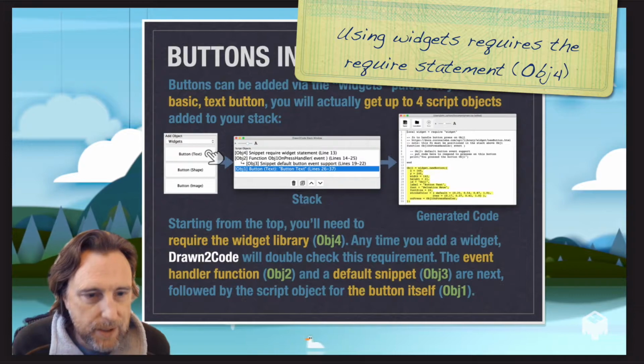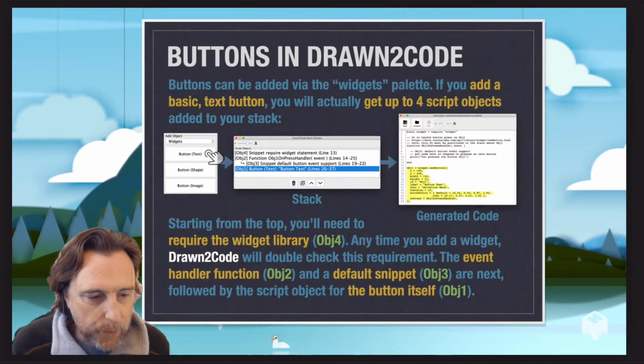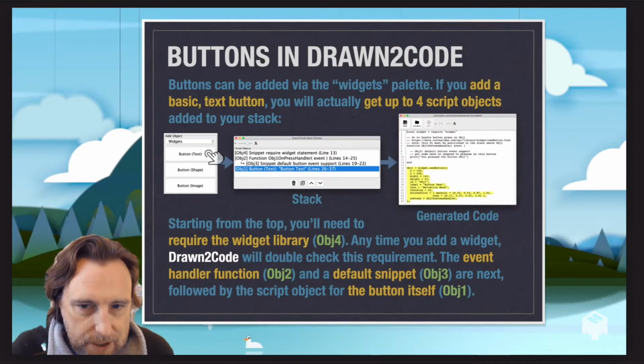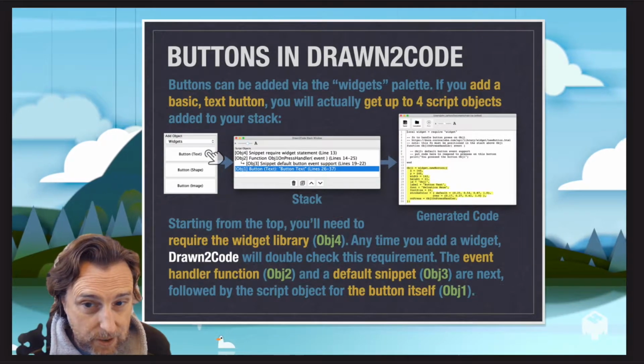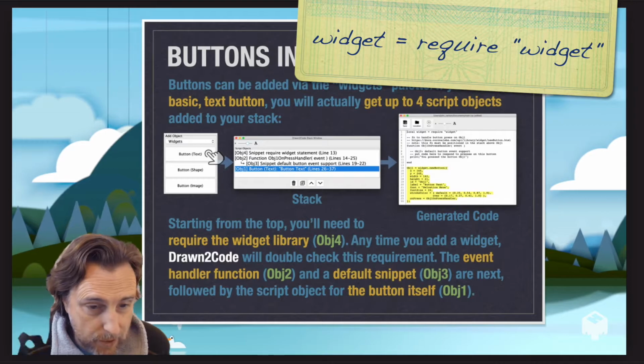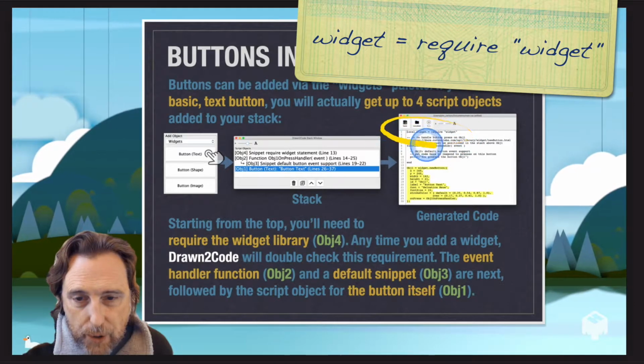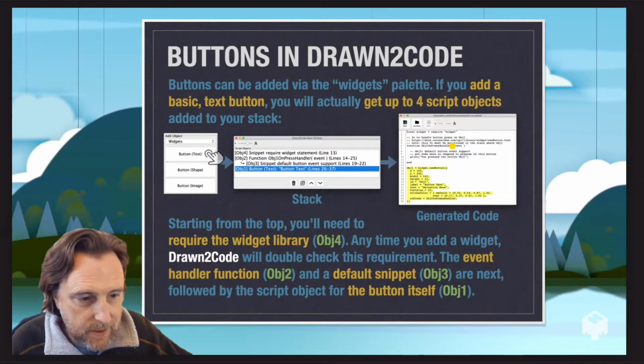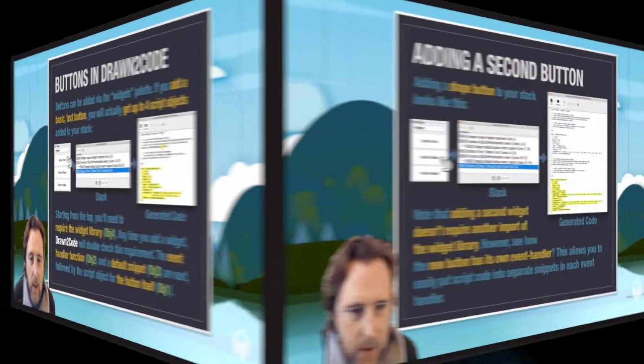To use any of the widgets, we'll need a line of code in our stack that is really simple. It's a single line of code. It just says widget equals require widget, or something along those lines. So Drawn to Code will add that statement for you if it's not there.